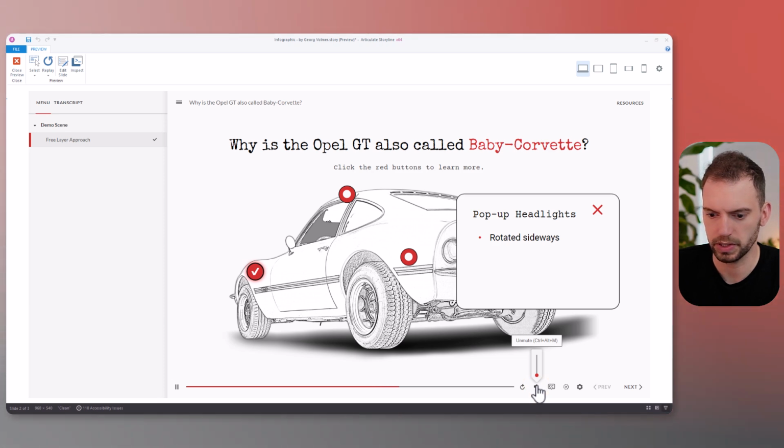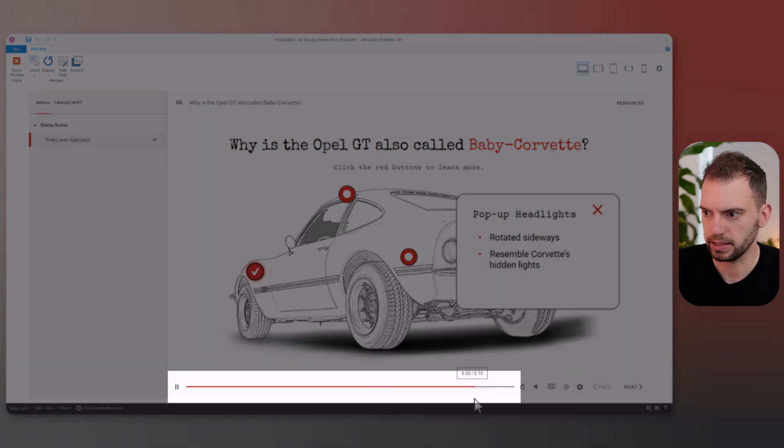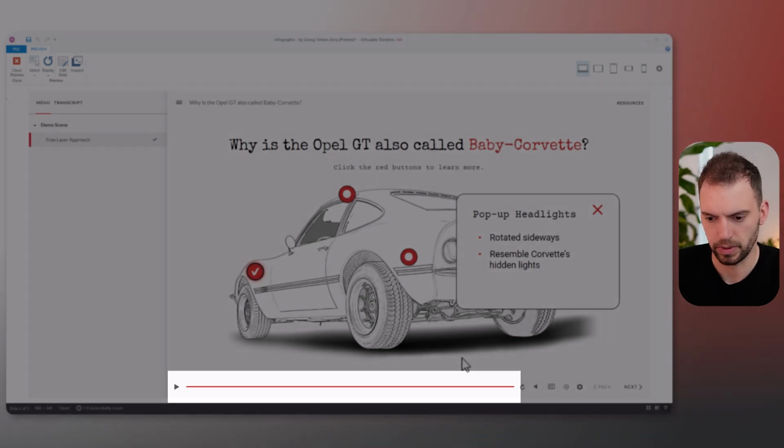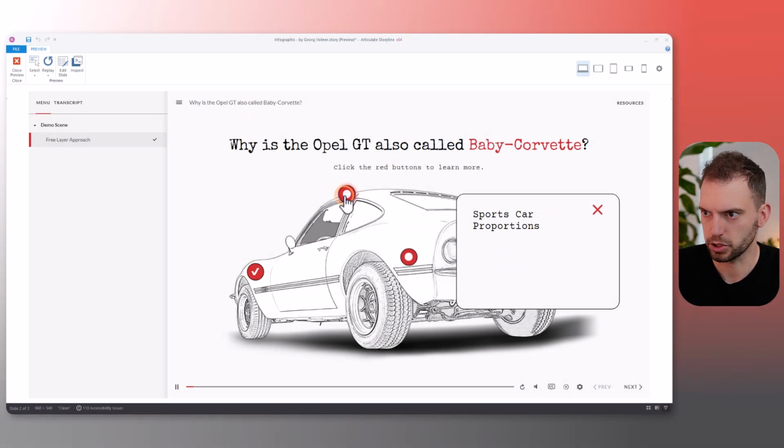I'm going to mute this, and you see that the seekbar now reflects the layer's audio, and learners can switch buttons freely. You don't hear anything because I've muted it.